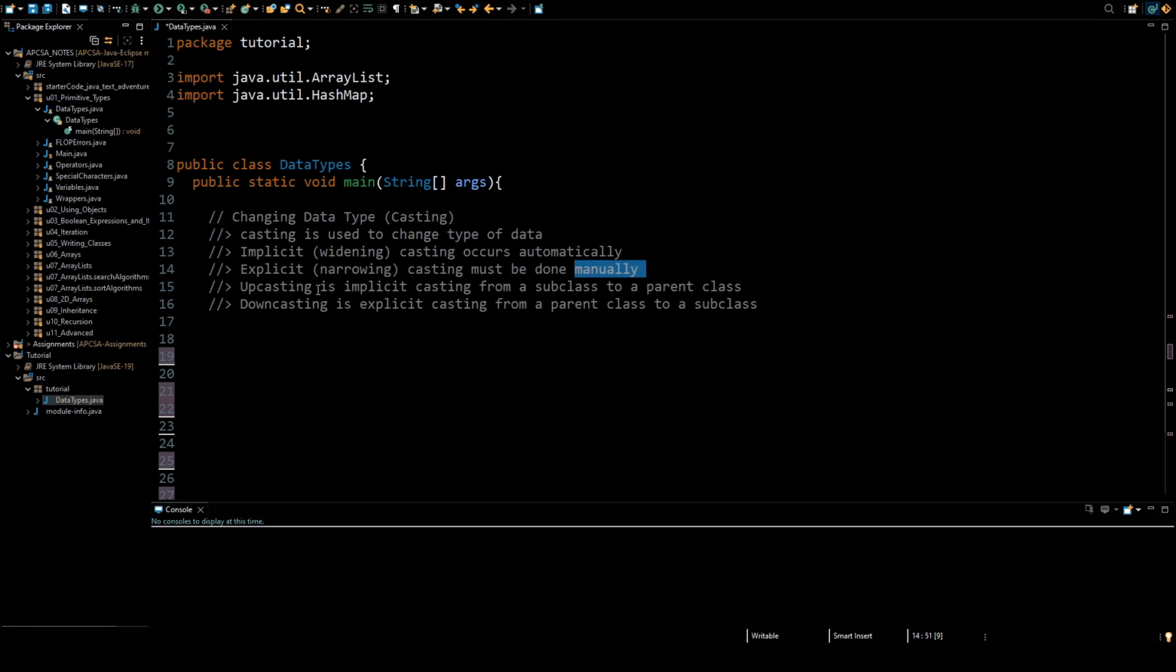Then we have upcasting, which is implicit casting from a subclass to a parent class. We'll talk a little bit about what that is. And then downcasting is an explicit casting from a parent class to a subclass. So these are our different terms that we're going to run into here. Let's take a look at the first one.